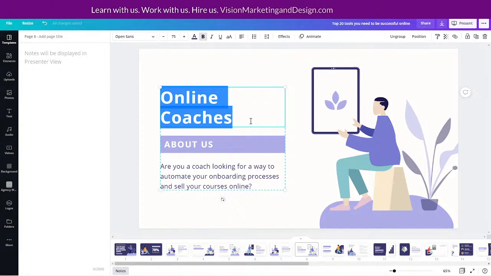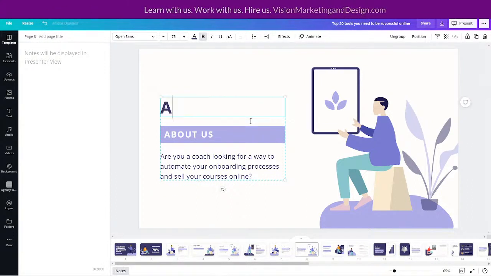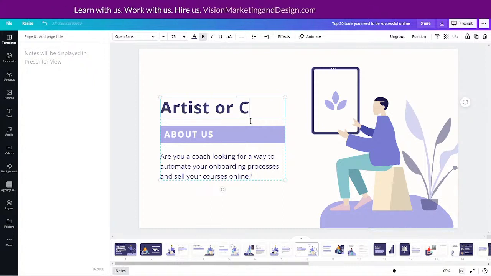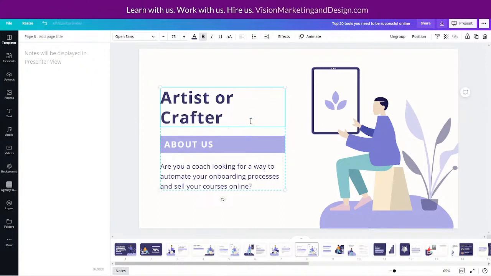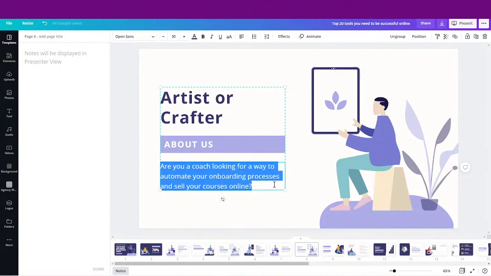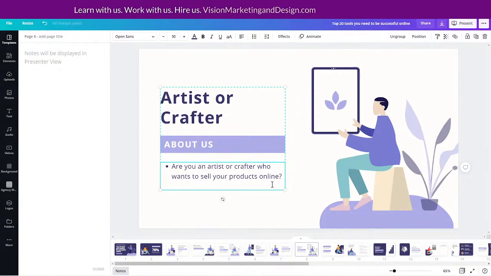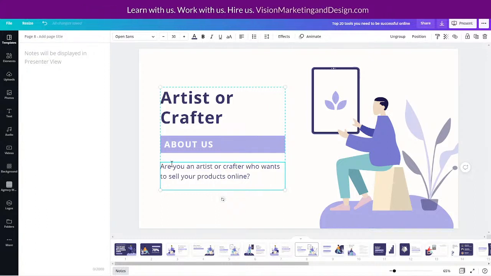Let's say, we'll just type in artist or crafter, because I can always come back and change it. This is just the initial phase part. I want to keep driving that home to you, because I know it's hard for me to stay focused on that. I always want to get to the details.